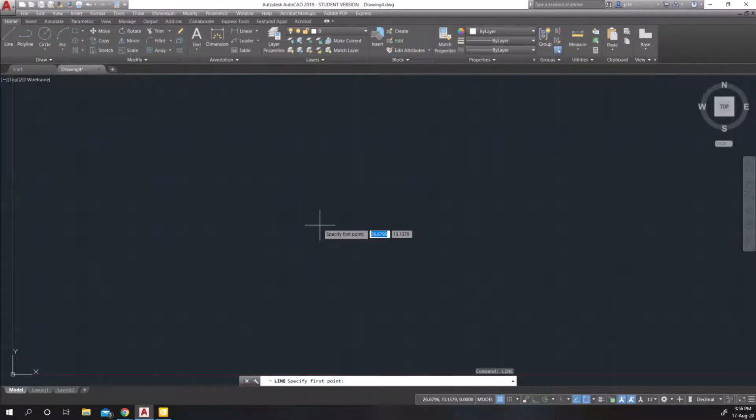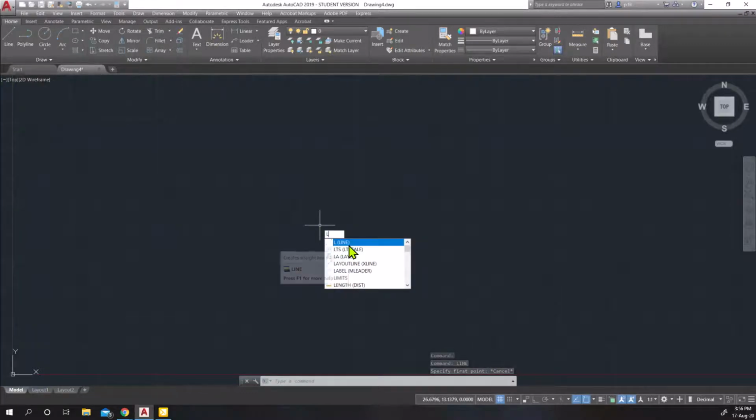All right, and you see the same dynamic input that we had before. I'm going to hit escape again. Also, if I type L, it has an automatic word feature, so that it's looking for any command that starts with the letter L. And you can see there's a lot of different commands that start with the letter L.